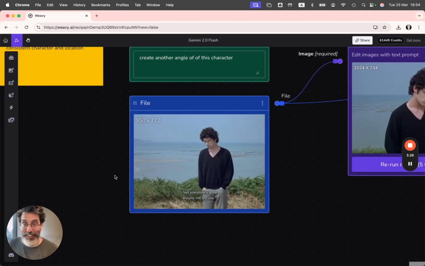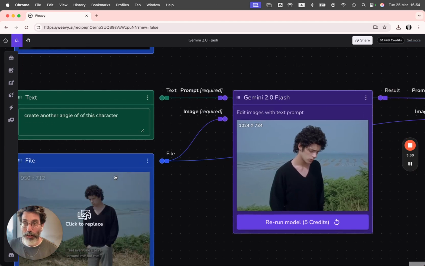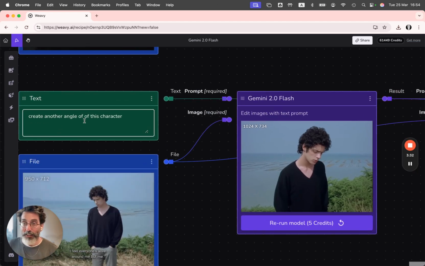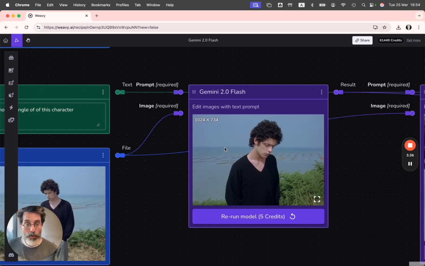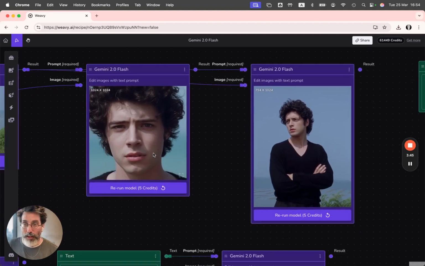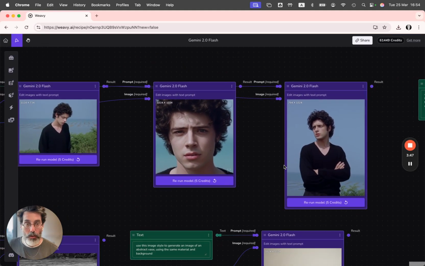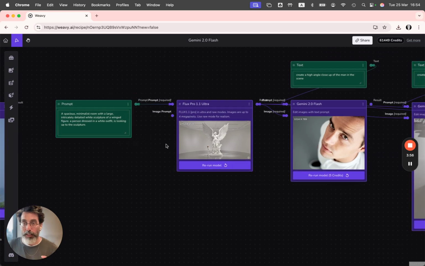So again, a still image from a video, and I'm asking for other angles of this character. So I've gotten this medium shot and this extreme close-up. All of them have the exact same color grading, and the character looks surprisingly the same. I love it. In this one, I've actually tried to get different camera angles.